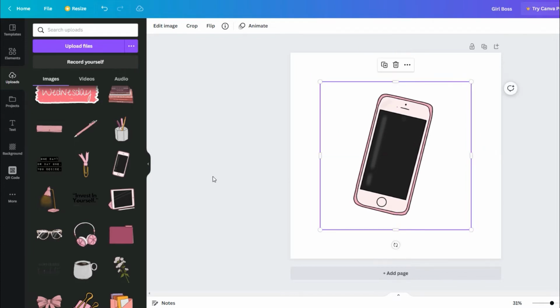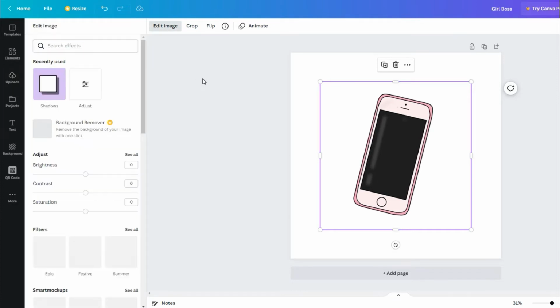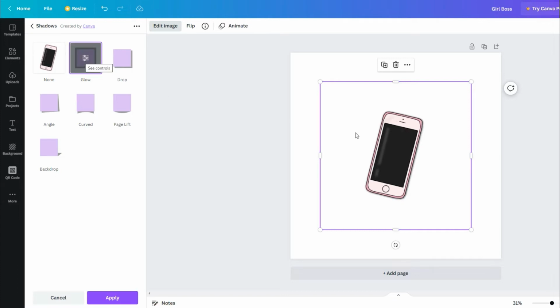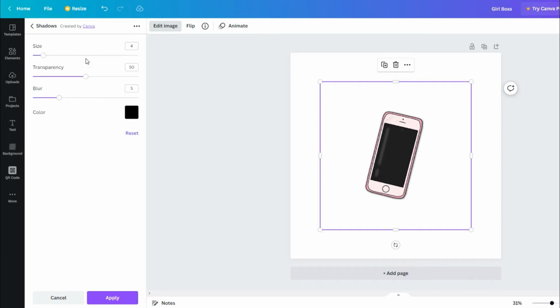It's centered. So the first step is I have my image selected. I will press Edit Image. I will go to Shadows, Glow. Now, as you can see, a very faint shadow, a black shadow, but I don't want that, so I will press again on Glow, and now we can change that.